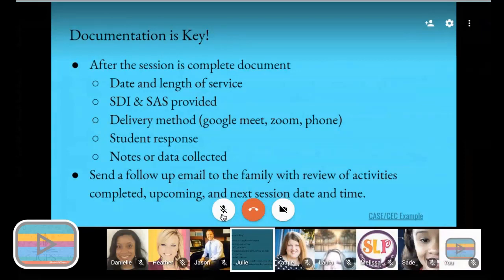Sometimes that may be what we're completing for the students up front. How am I modifying this lesson? How am I accommodating this lesson? That's part of the SDI that I'm providing. So that is what I'm going to be documenting. It's not always about the face-to-face as much as also about what am I doing for the lessons ahead of time.